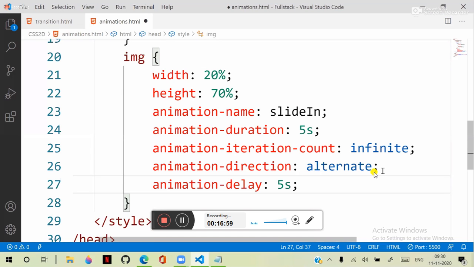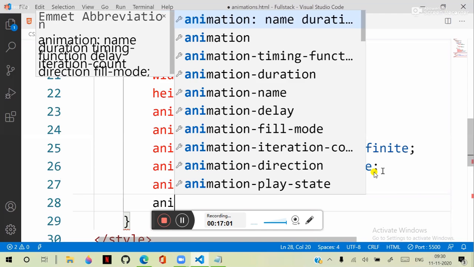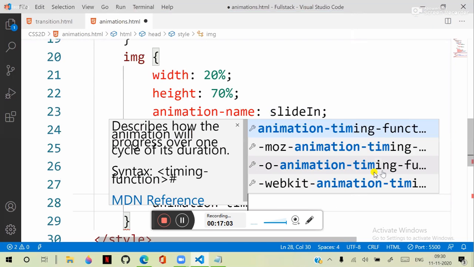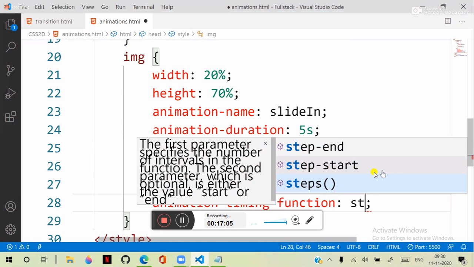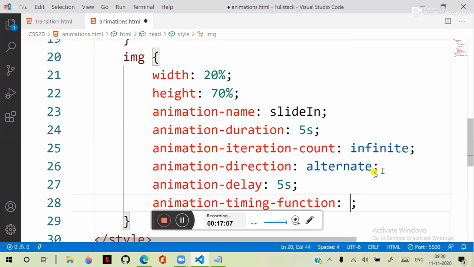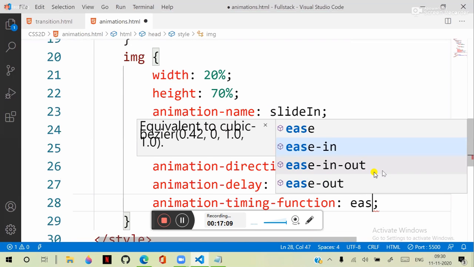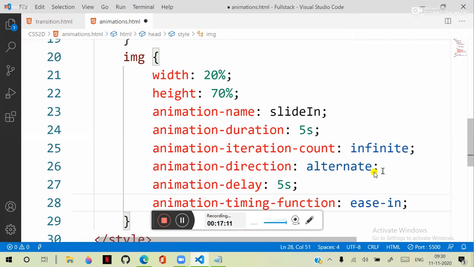You can use animation timing function also. Yesterday I showed you like steps, or you can simply say ease. So ease in, ease out. You can use all these effects. That means initially it will be slow, and after that it will catch the speed. So you can use those options as animation timing functions.